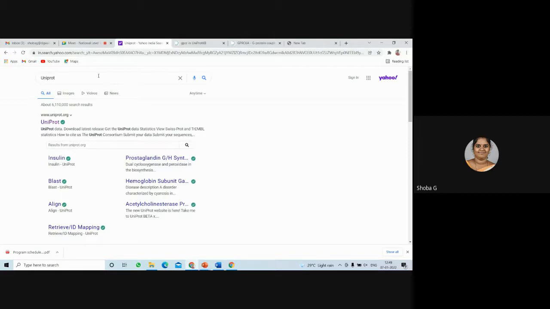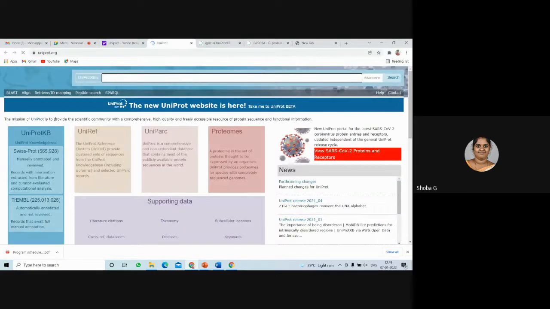You can also have different forms of data such as your subcellular location, pathology and biotech information, and your organelles, whatever biological information is related to the complete protein, whatever target you are choosing. All the information will be available in this particular database. So this is the home page of this particular database.